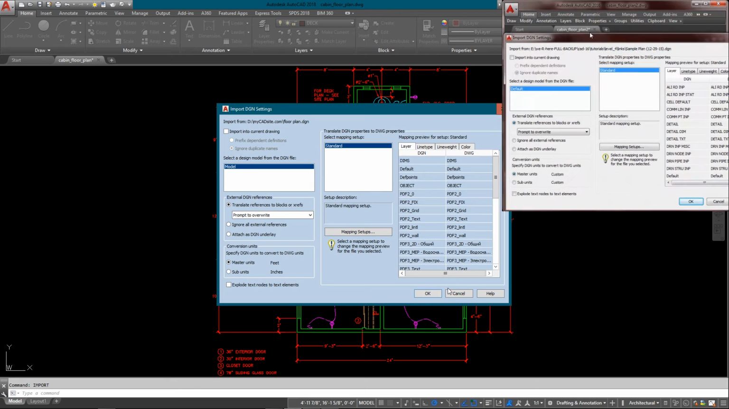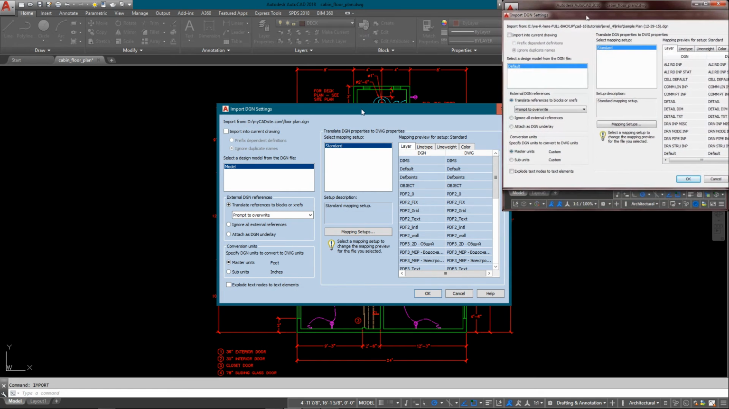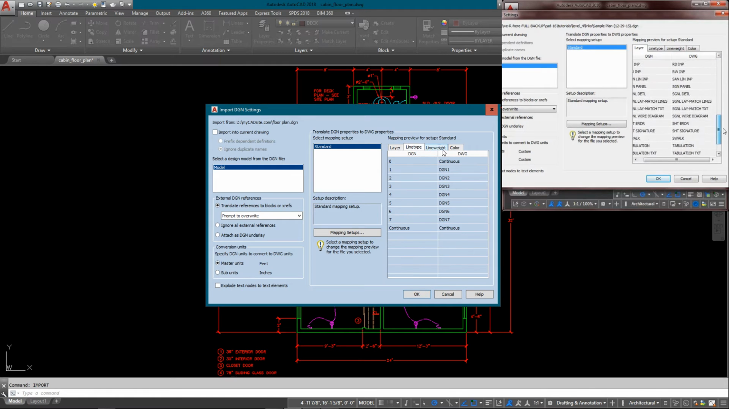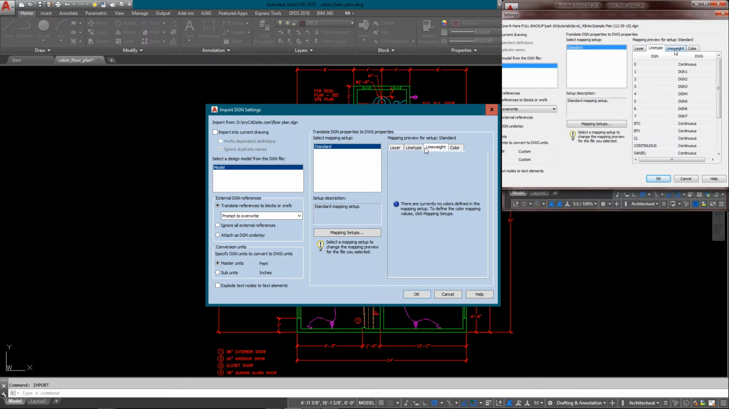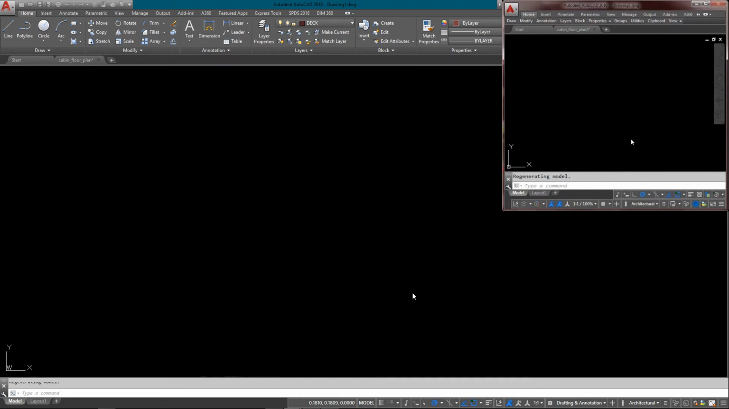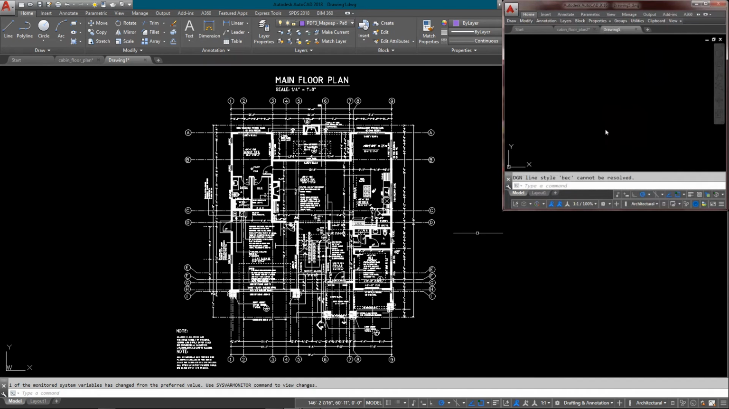And basically what you have now is an import dialog, and so you can come in and you can see what layers are involved, what line types are going to be used, etc., etc. And I'm just going to accept all the defaults and just press OK. And it takes a minute for it to come in, and we'll check that out in a second.